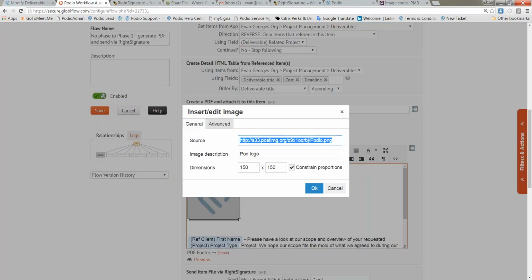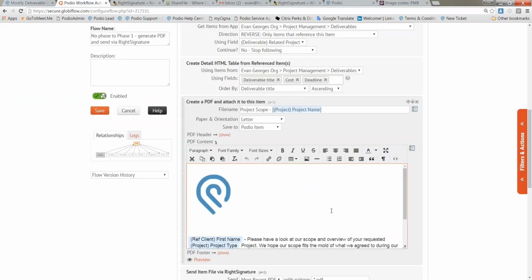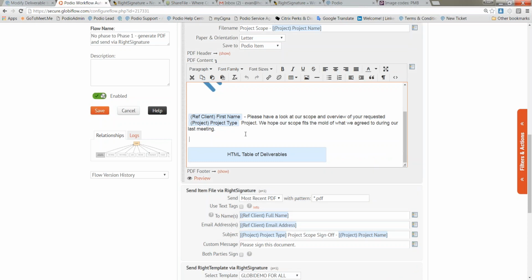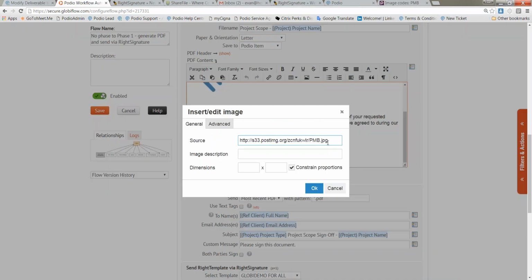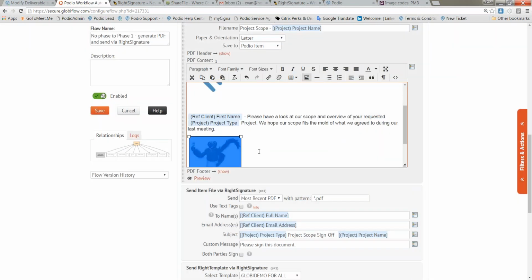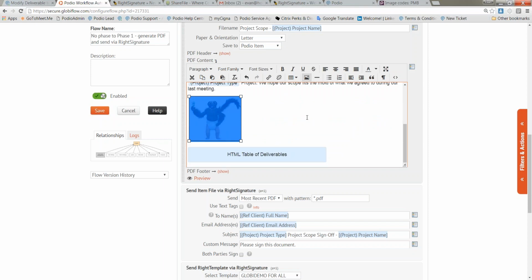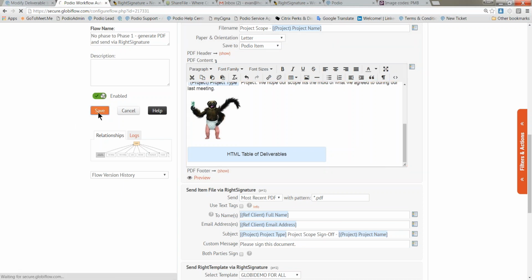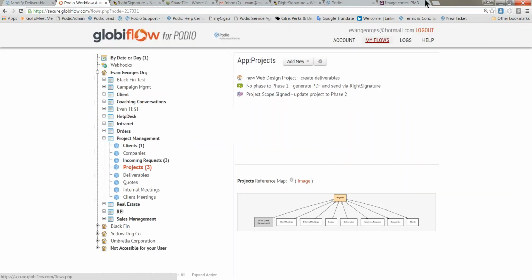So if I go back into GlobiFlow now, let's say that down here, I want to add that image. I can just paste that link in there now, and I can call this PMB logo just to say what it is. And now by hitting OK, there's the logo, and now it's part of my PDF. But the fact that I had to get it publicly hosted prior is the only way that it's going to be added here.